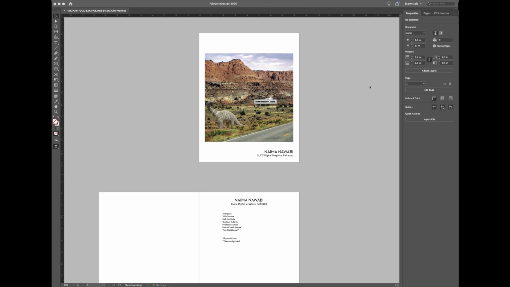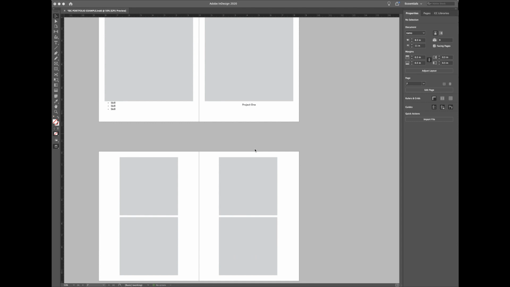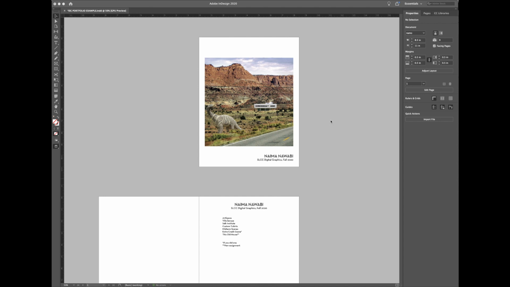And most portfolios are an open book layout like this that takes up both sides. So having the capability of looking at your graphics and images together as if it were laid out in a booklet or a binder is really helpful.